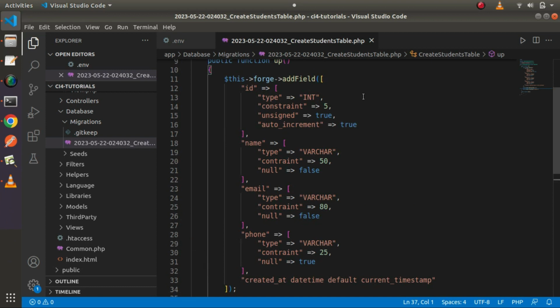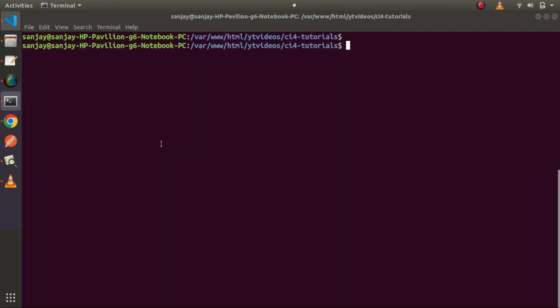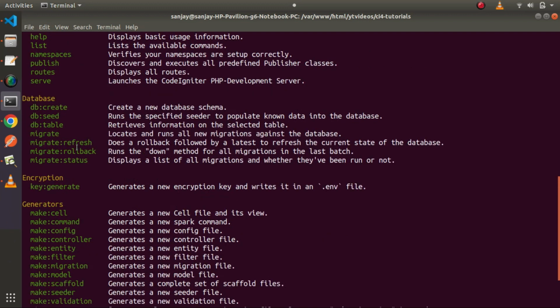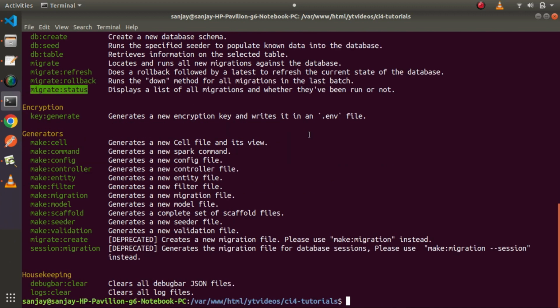Now next, we'll use our Spark CLI command to migrate this migration file. Back to terminal, here I will type php spark and press enter. If we go inside our database group, inside this section we should see some commands of migrations. Here we have migrate, migrate refresh, migrate rollback, and migrate status. I will execute our first command, that is migrate status.